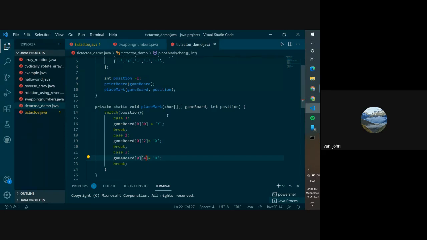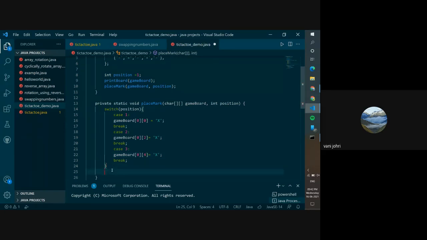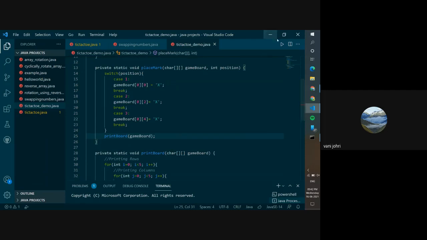And after this is done, after you've got your position, you're going to call print board again, sending the game board. Why? Because after you printed the X, or whatever you got, on the position, you need to print the board again. So now I'm going to run it.